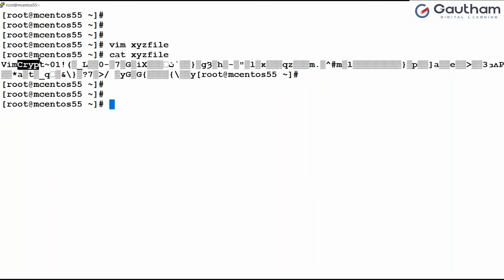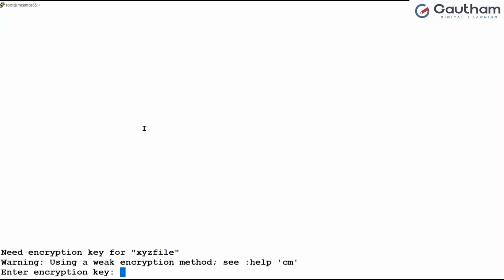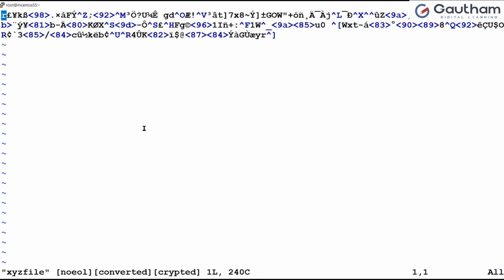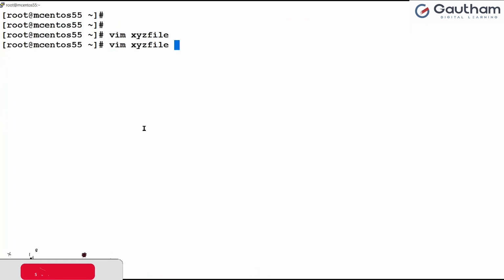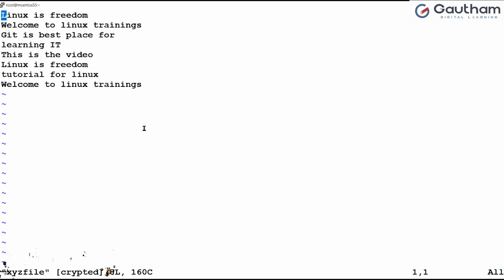So it says Vim has been encrypting this thing. Even if you open the XYZ file, it is going to open and ask for a passphrase. If you give a wrong passphrase, it is never going to open the file for you. So if you want to view the content, you need to type the proper password and then it will open.